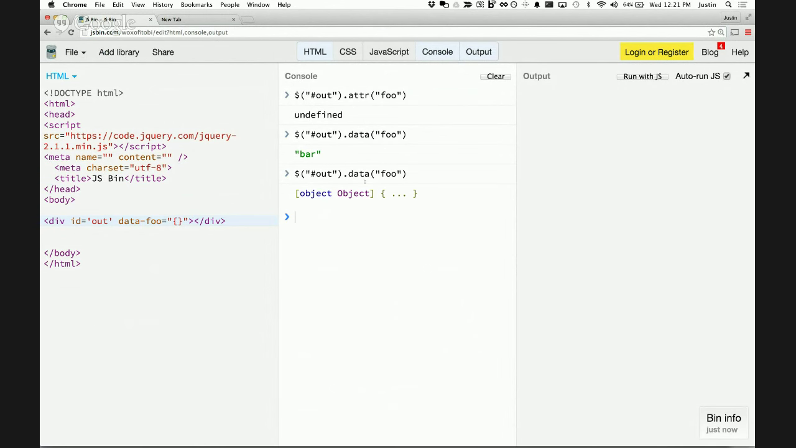Yeah, it converts that to an object too. So jQuery has a special data function that will look for an attribute named data-whatever you put in here, and if it looks like JSON, it will try to convert that to a JavaScript object and return that for you. But that's special jQuery functionality. It has nothing to do with the DOM.